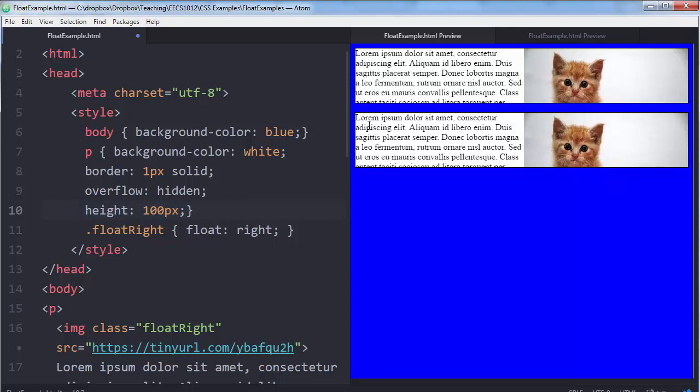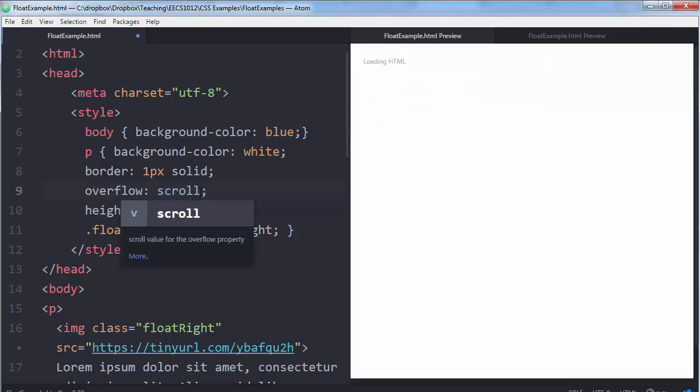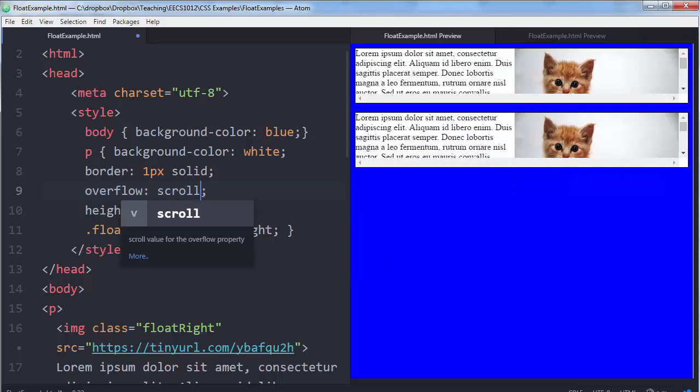Now, both paragraphs only have a maximum height of 100 pixels. They have not only overflow from their text, but they also have this floating element that overflows. But I've set overflow to hidden, so now it's just going to cut it. So that's what we mean by hide it. It's just hidden. Another option you could do would be scroll. And in that case, it puts a scroll bar.